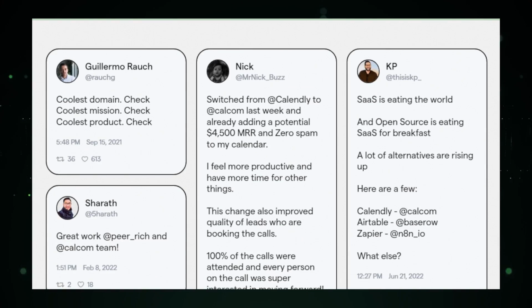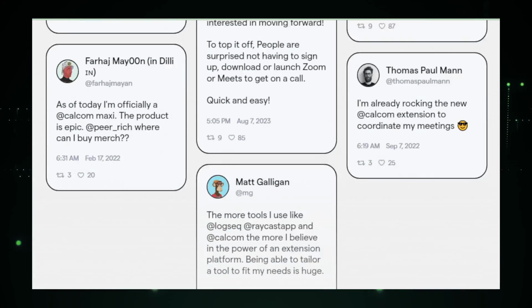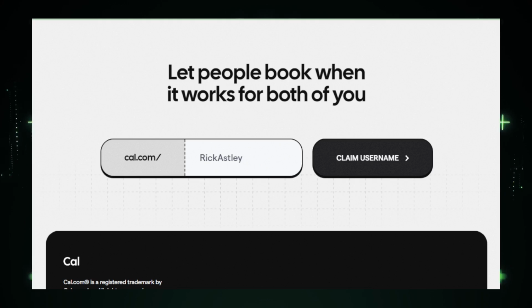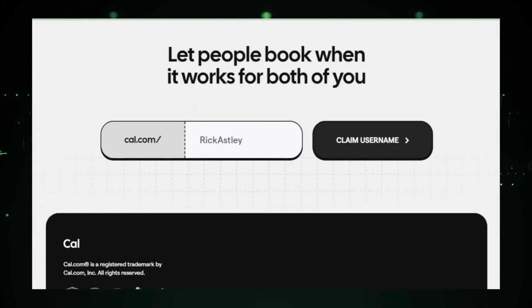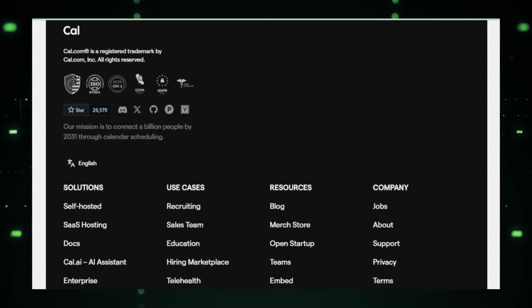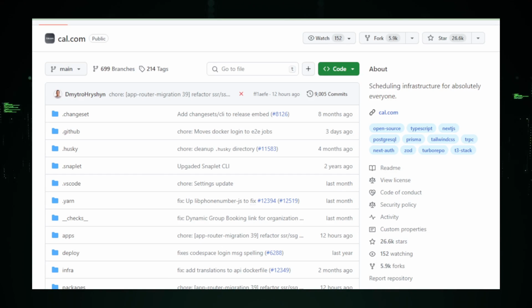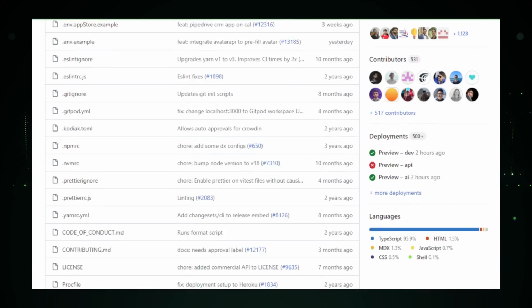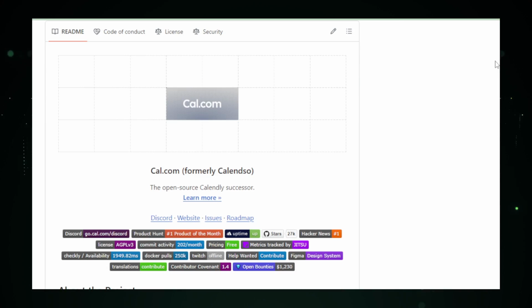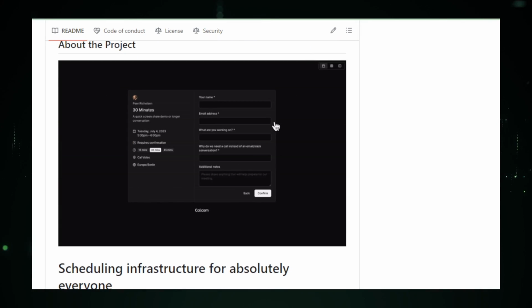Being open source means Cal.com is constantly evolving, shaped by a community of developers and users. It's free to use, transparent, and auditable. A true gem in the world of digital tools. However, Cal.com is still growing. Self-hosting can be a bit technical, and its feature set is expanding with each update. It's a journey of continuous improvement, and by using Cal.com, you're part of that journey.